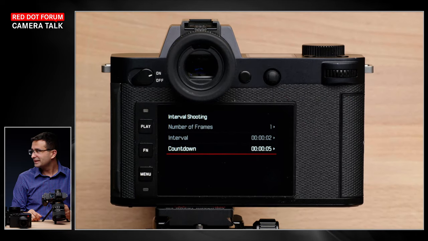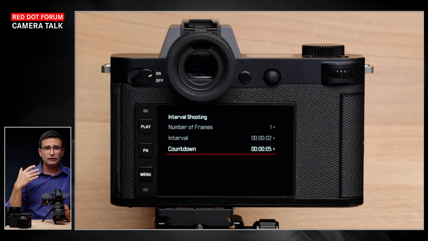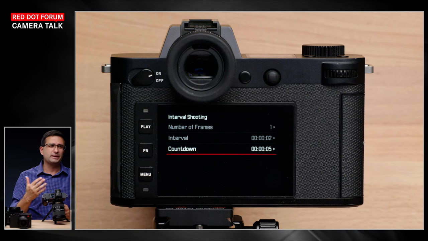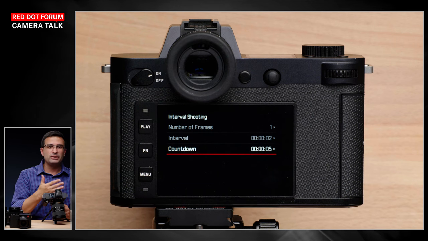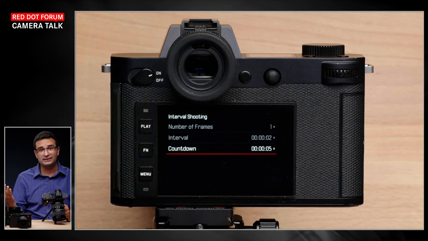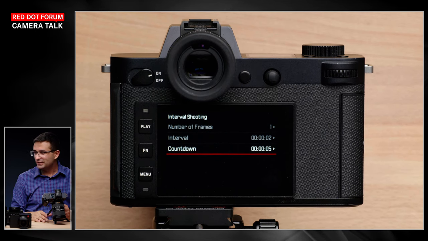What if you want a 1-hour self-timer? You could have any self-timer you want. So maybe you're shooting with a super long lens and you want something that it's not 12 seconds, but 2 seconds is too short. Maybe you want 5 or 6 seconds. You can use interval with 1 frame and a 5-second countdown to make a self-timer of any length that you want. So something cool I wanted to mention.